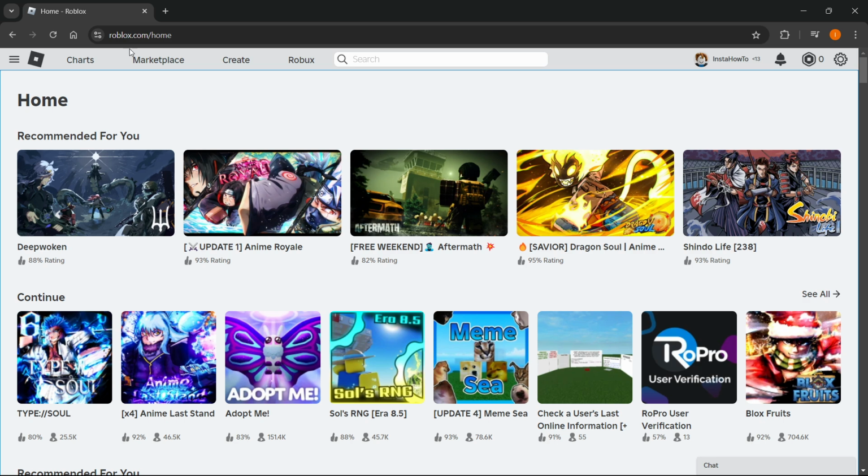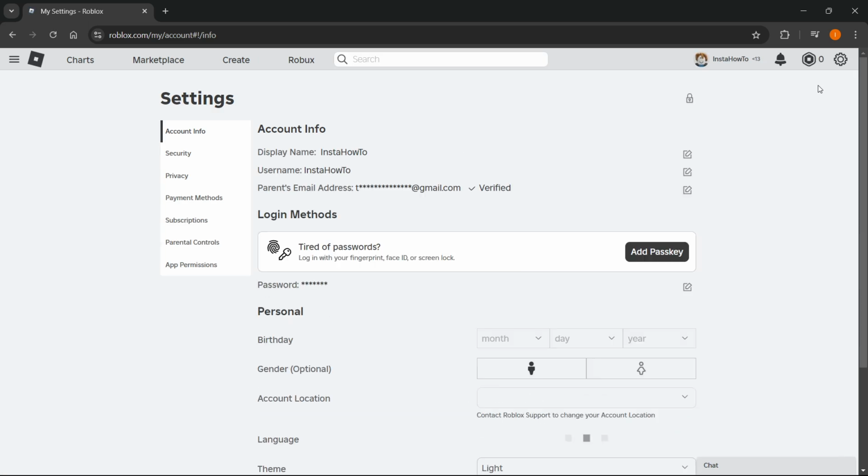You want to go to roblox.com first, so on the home screen, and then you want to go to settings, which are located here up top right, where you can see this gear icon. You want to click on this gear icon and press settings. In here, there's two things you can do, okay?